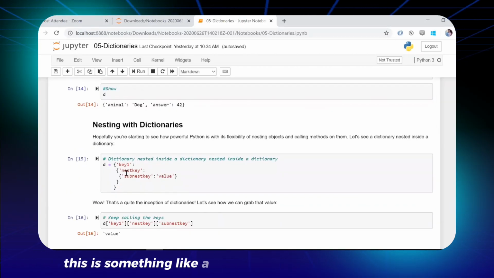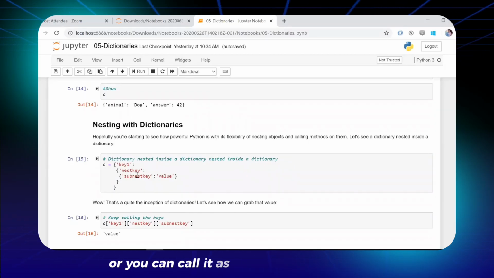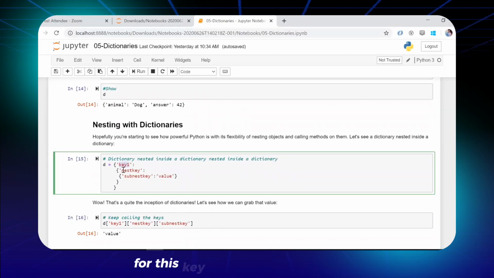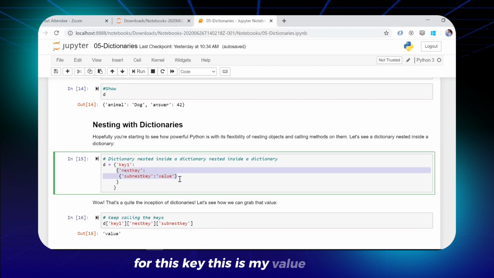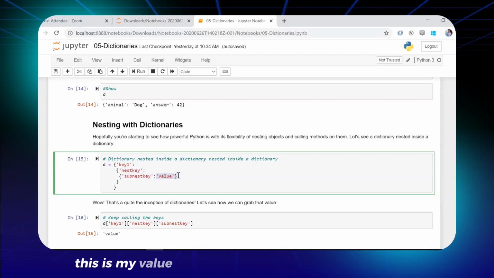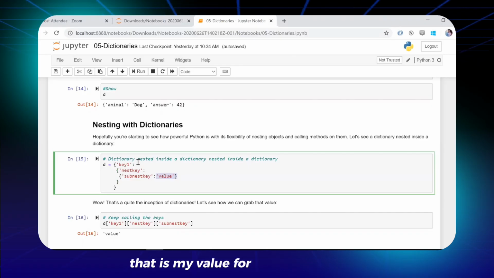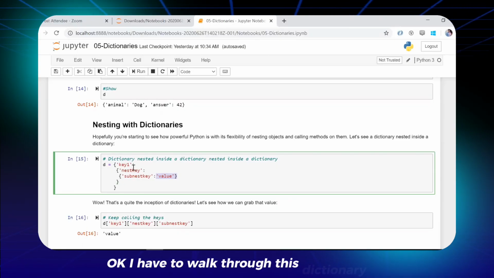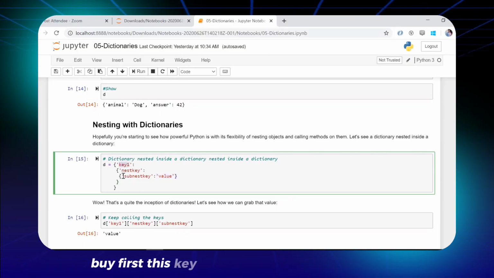Now this is something like a JSON, where you have nested dictionaries. For this key, this is my value. For this key, this is my value. And for this key, this is my value. After the colon, whatever is there is the value for the key above. If I have to access this value, I have to walk through this path. I have to walk through this dictionary by first using this key, which will give me this value. For this value, I have another key, so I'll go to this key and then to the next key, which will give me the value.